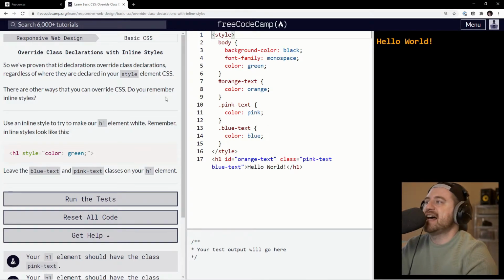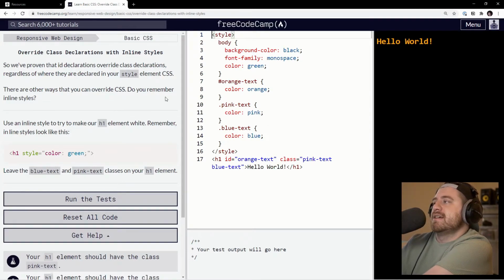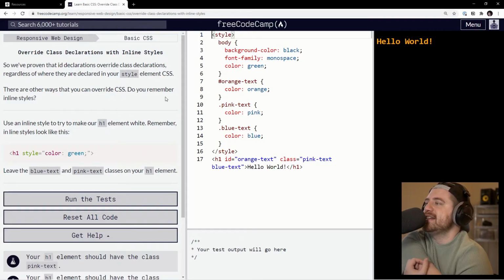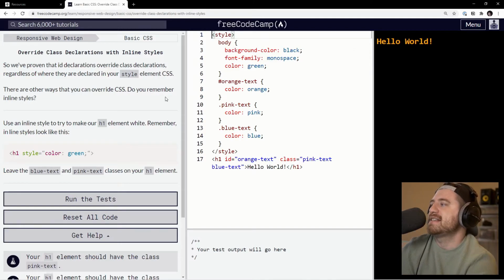Override class declarations with inline styles. So we've proven that ID declarations override class declarations regardless of where they're declared in your style element CSS. So there are even more ways. It's never ending, the things you can do in CSS. There are other ways that you can override CSS. Do you remember inline styles?